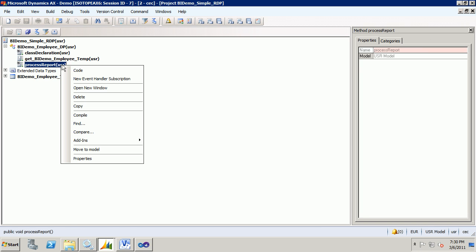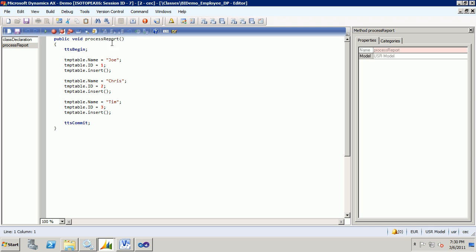And finally, the magic is all in this method called process report. And the name of this is important. So process report, in the middle of a TTS begin and TTS commit, simply does anything you want it to do. You can write any bit of code you want. In this case, I've manually inserted records, Joe 1, Chris 2, and Tim 3. And you can see the temp table.insert method calls. That's it. That's the entire report data provider, and this is the simplest example I can give.